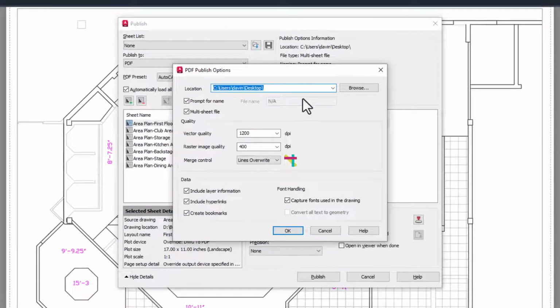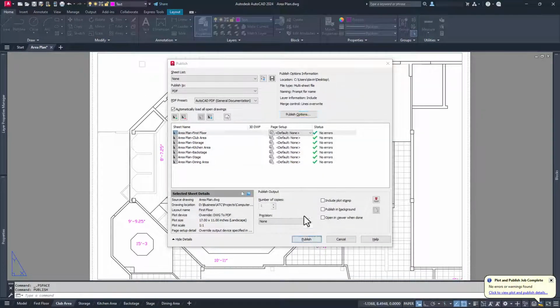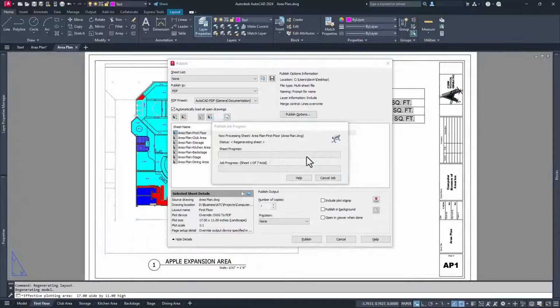You'll probably want to change where it saves the file to, and of course you can verify that you're getting a multi-sheet file from here. Most of the other settings are fine, but you may wish to change the resolution if you're going to send the PDF to a print shop for very large banners or something like that. Click OK, verify your settings one more time, and click Publish.